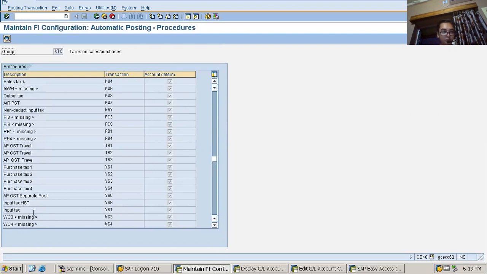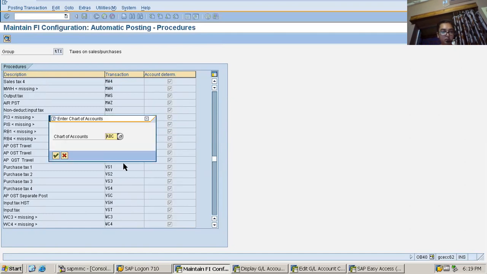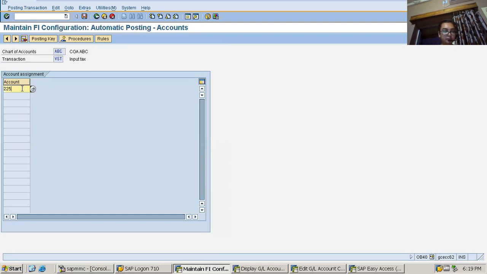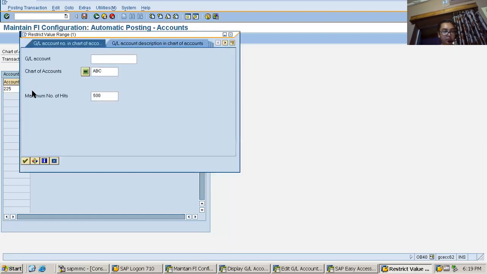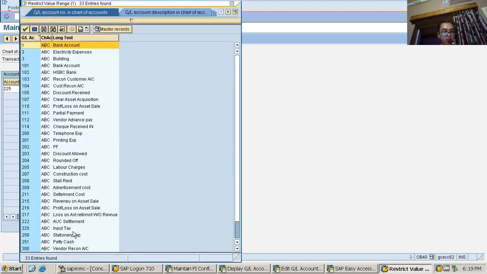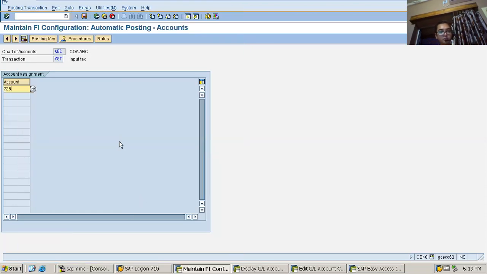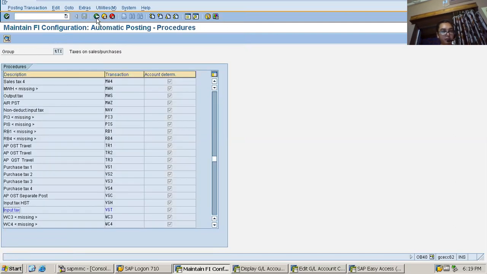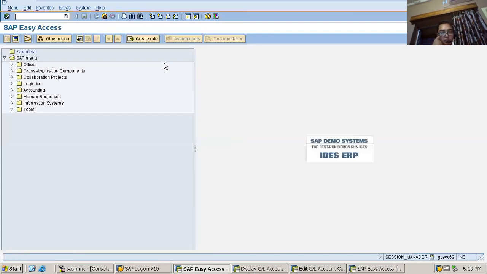Now I have to search for VST, go inside, and give my own account number, input tax VST, double clicking on the same chart of accounts. I'm entering my chart of accounts, going inside. I already had given that, however I'll pick it up again. This is the input tax GL, so I'm choosing my input tax GL and I have given the same. Now I'll save it. So it is saved. Now coming back, so configuration is all done.